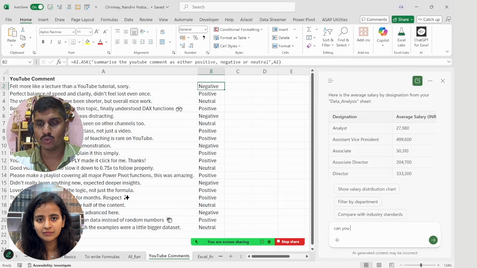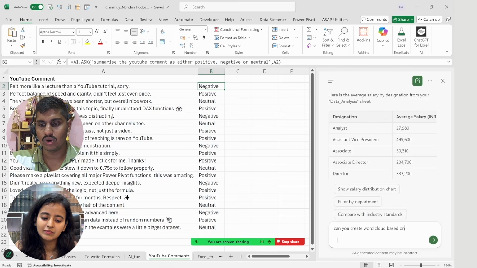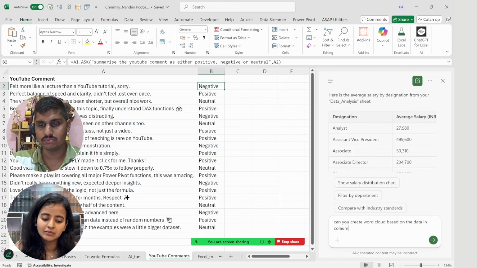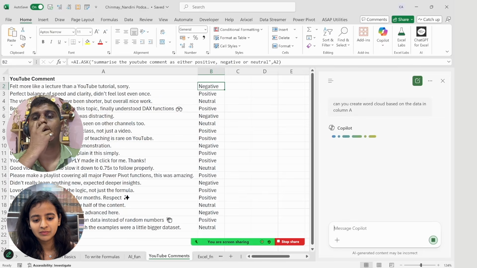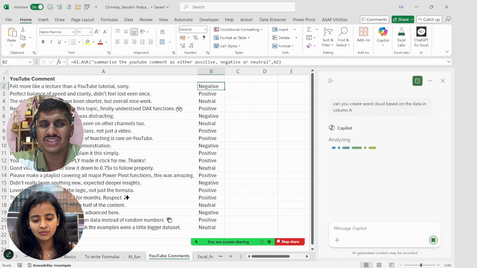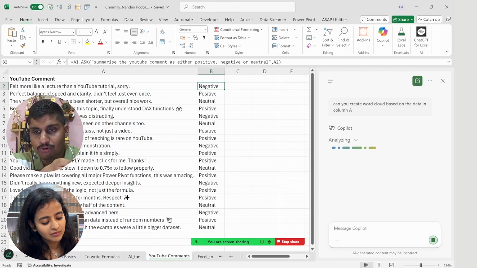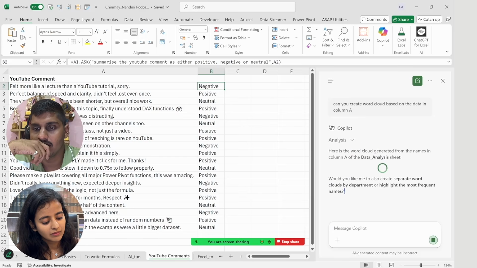Can you create a word cloud based on the data in column A? So I've just given it a challenge: I have given you some data in column A, and you can just create a word cloud. I just want to understand which words the YouTuber's subscribers are using. Even such analysis, we can ask Copilot to do.